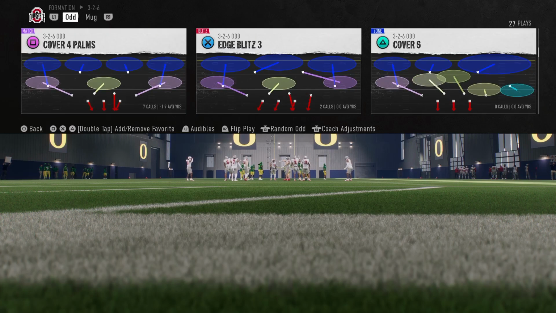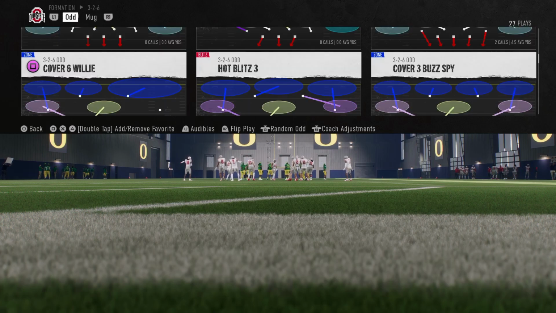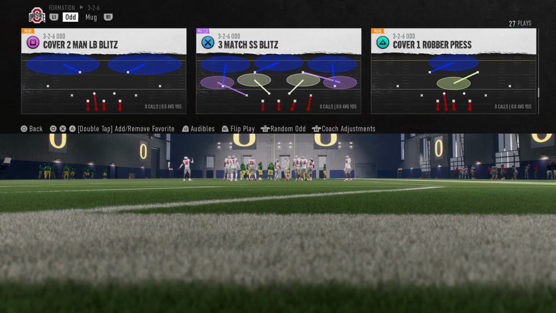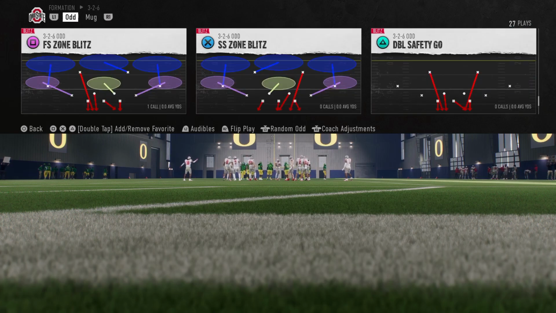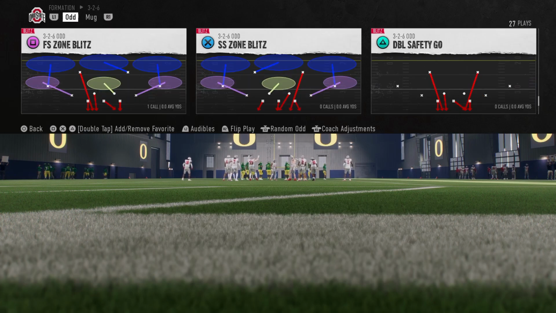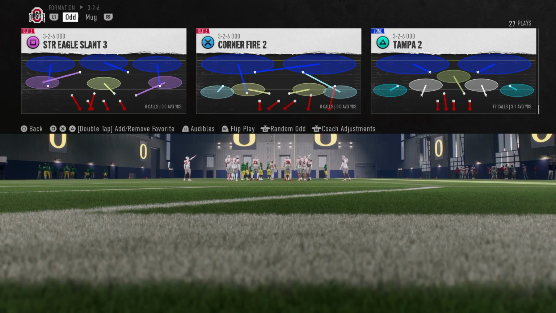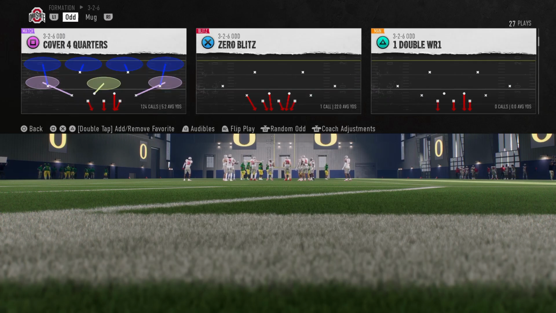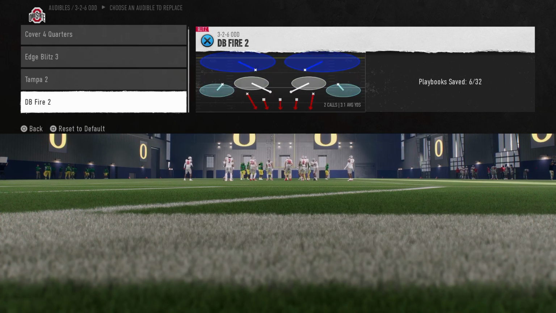You could, if you wanted to, totally do, where's that defense at? Let me see if I can find the Cover 3 Match in here and see what that's looking like. This Cover 3 Match is kind of cool because it is blitzing a slot corner. If you want to play man, I'm going to actually show you a way to run man out of this as well. You also have Strong Eagle Slant 3, which is at least worth just kind of putting.